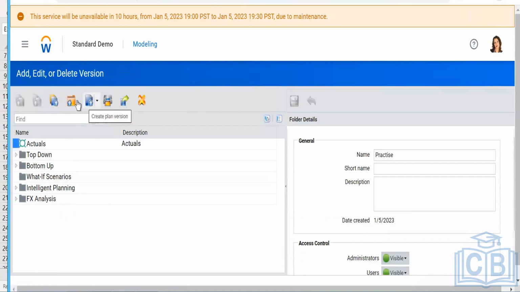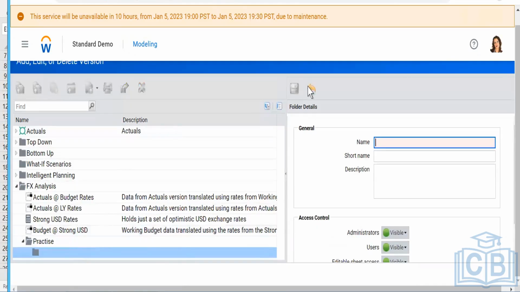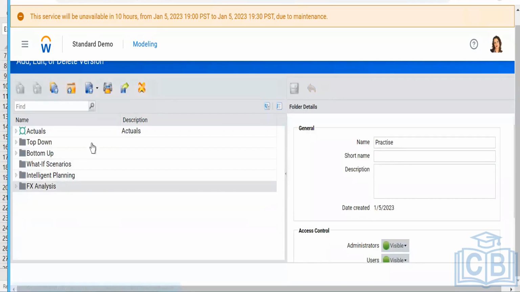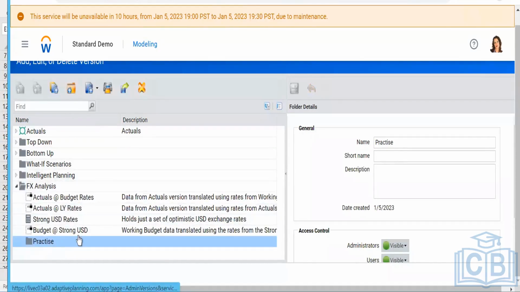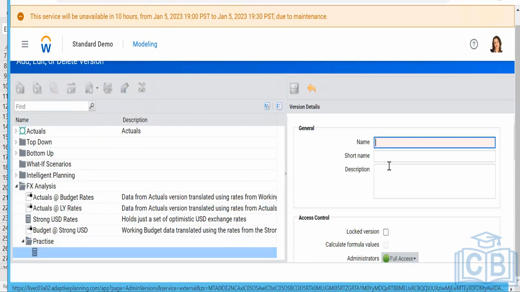Click on create plan version. It's by default getting created here, the plan version. We had an option of plan version top side, right? No, we will do that. Plan version plan. We just created a folder. Basically now if I create a plan version, let's say I'm going to name this as practice budget 2023 version. I will write this as budget 23 as a short name.